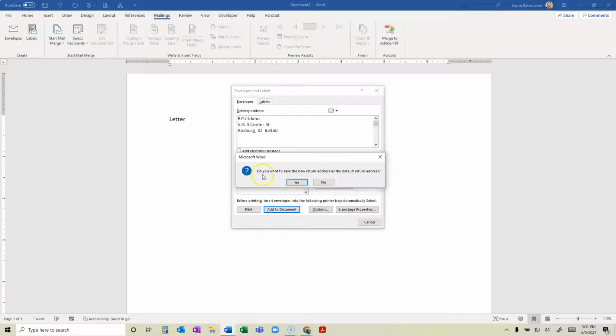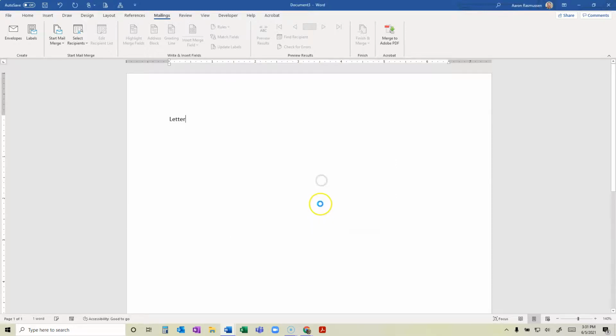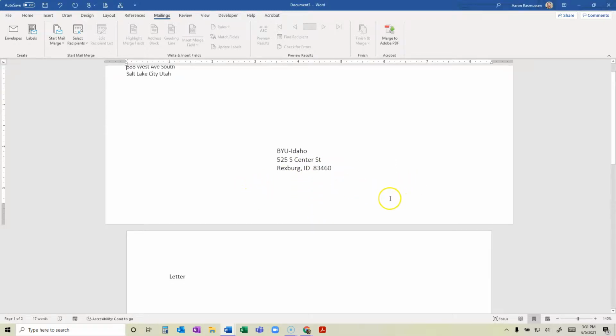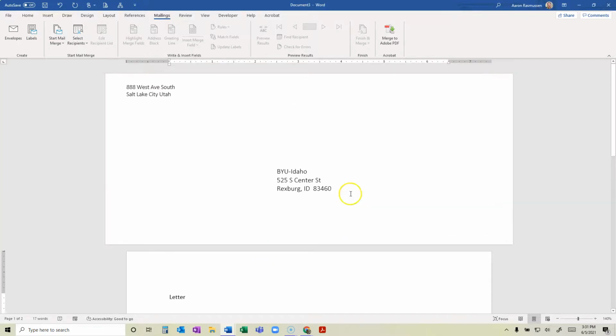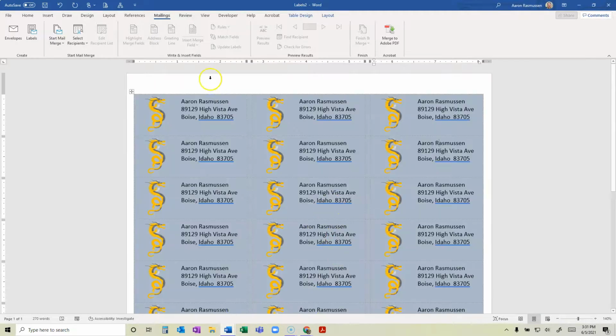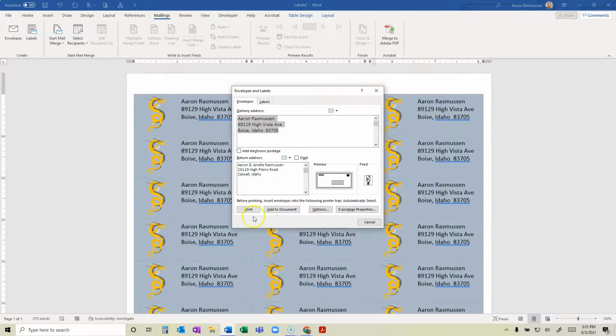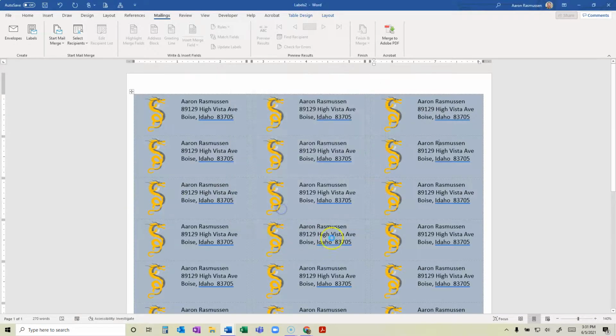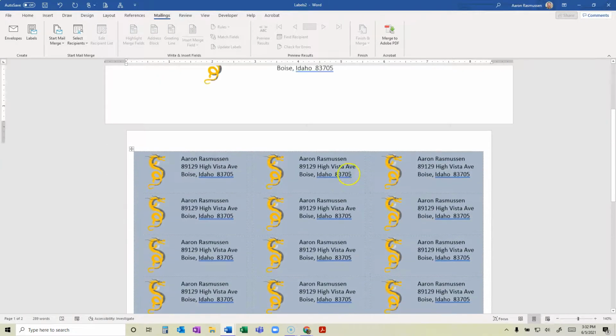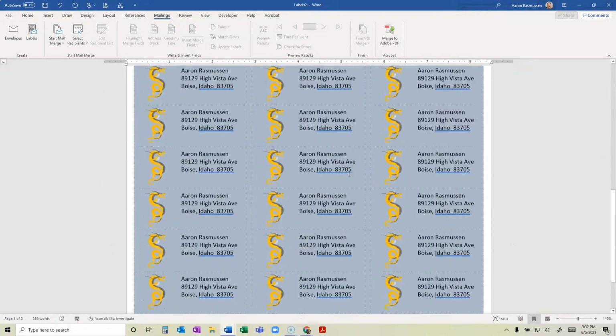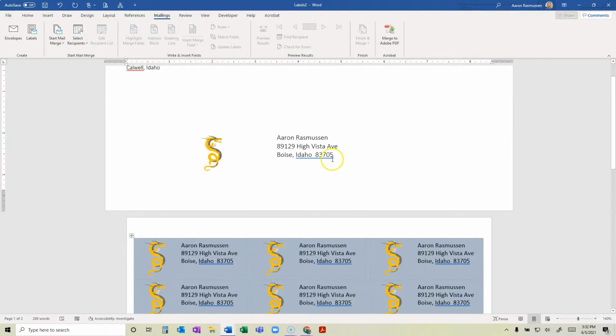Do I want to save that? This is the message that you're going to get when you use this for the first time. Do you want to save that new return address as the default? No, I don't, but there we go. Now it created my envelope, and I've got my letter. So when I see your submission, you can do this from here. I'll just give you an example. So I'm going to keep those the same. So you can submit it like this if you'd like. All right. Even added my little dragon to my return address, or to my addressee.